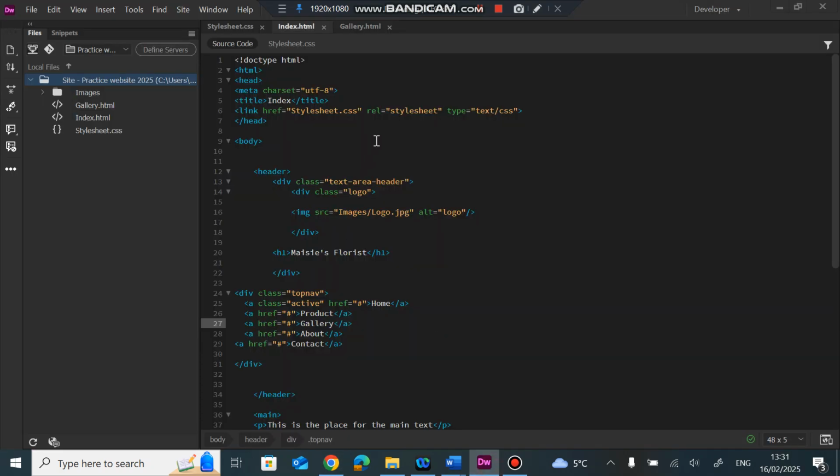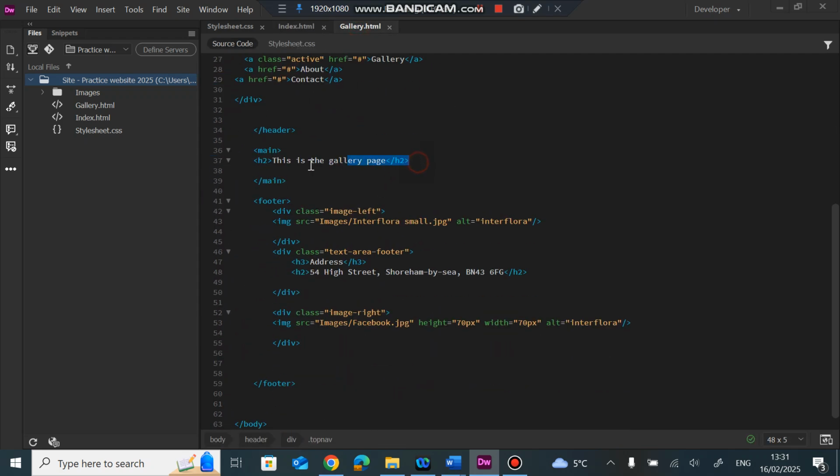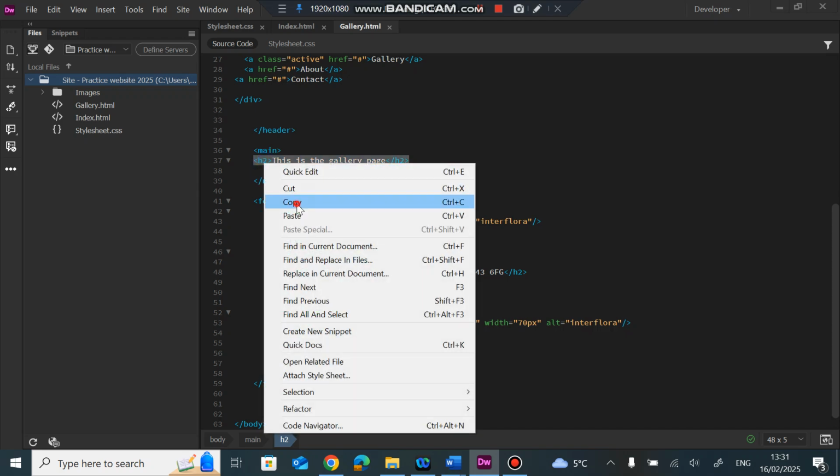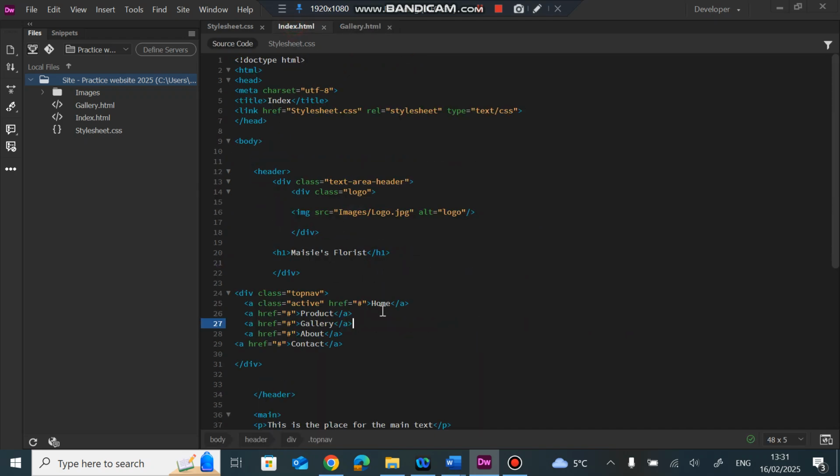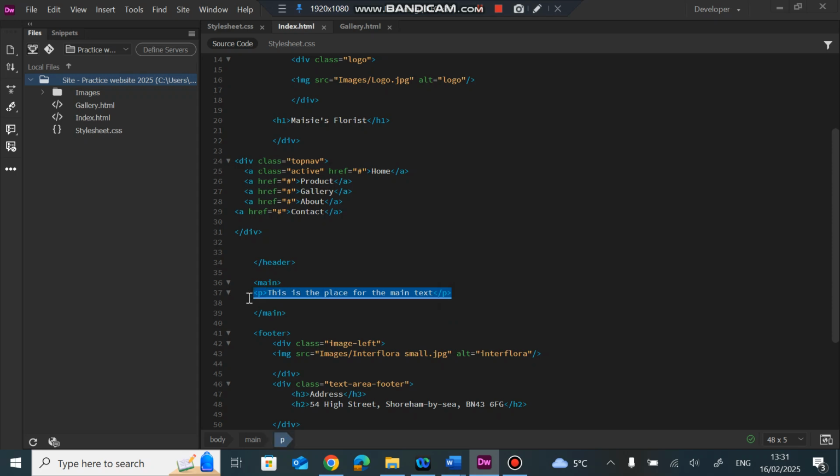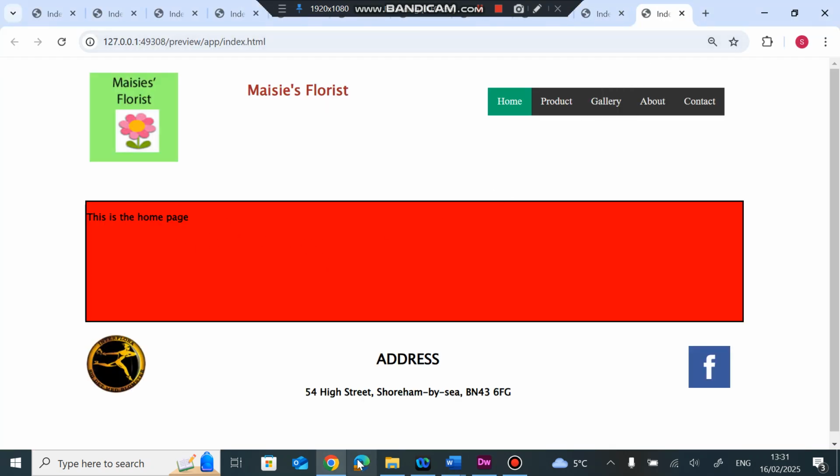What I need you to do is keep doing file save as for each of the pages. So again, I'm going to go back to my gallery page, grab this H2 text which I've changed there, and change it in my index page to this is my home page. So I've done 2 of the pages. I need you to keep going back to the index page, the first page you made. You can see there it says this is my home page.